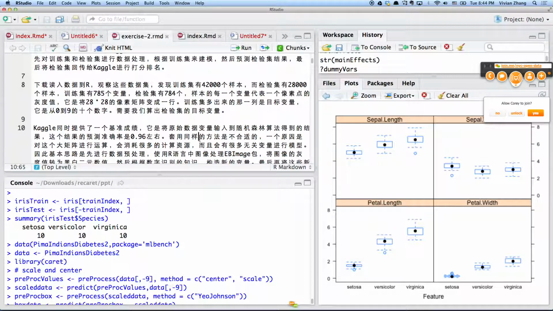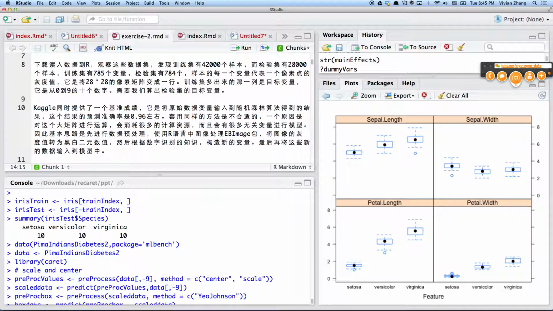And Kaggle gives you a basic score. Right now, if you use random forest, you should be able to get a 96% correct rate. So the goal is to improve upon that. That's the baseline, 96%. So how can we do that?